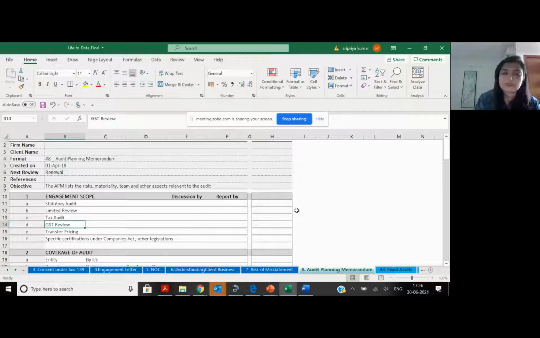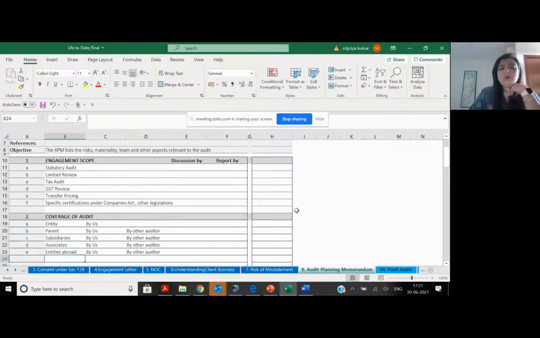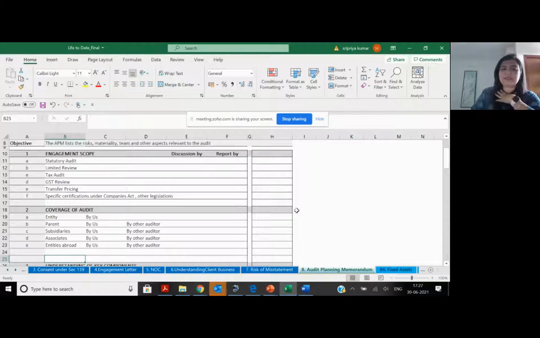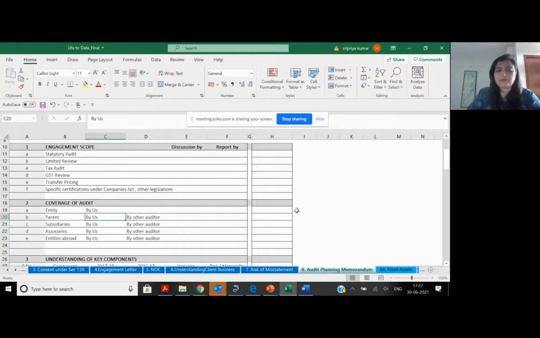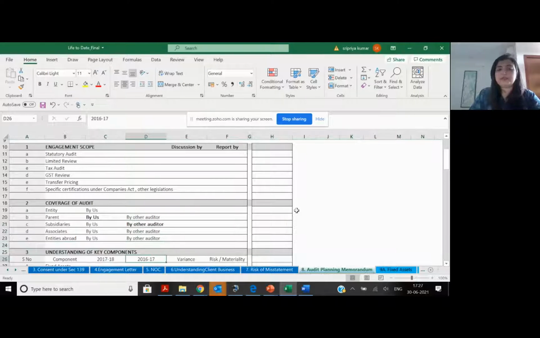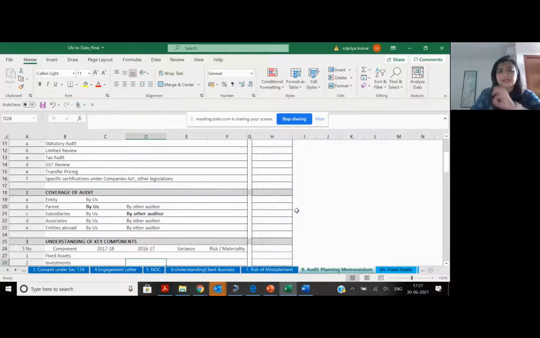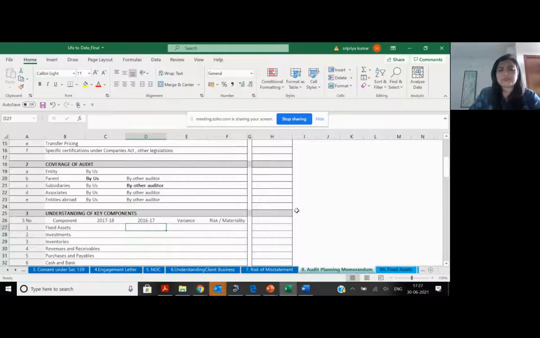There could be a return of deposit. There could be an EPCG certification. So the most important thing is you do it all in one shot. Don't keep saying, I'll do this now, do that later. No, you can cover your work parallelly. Similarly, what are all the entities? I have an entity, my parent, my subsidiary, my associate, my entities abroad. Who's going to do it? Am I going to do it, or is it going to be done by another auditor? Again, in this day and age, you'll need a lot of coordination with other people you work with. In my opinion, this is one of the best ways to start an audit.